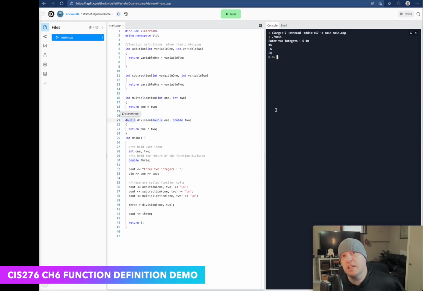I can use an integer here because 5 times 10 is 50. And here, the last line of my output, is a double, because I'm doing division, I need floating point precision in my answer. And there it goes.